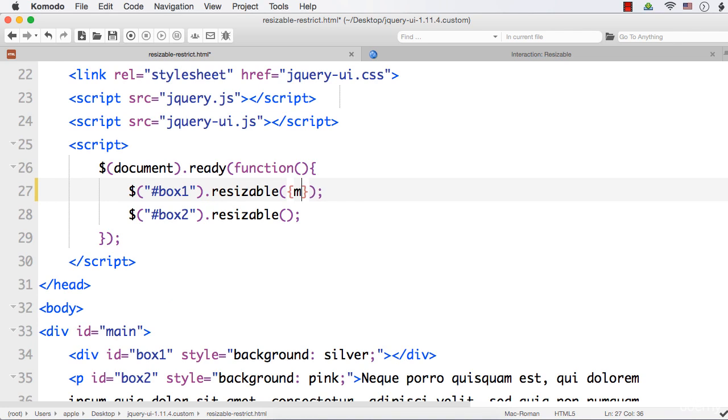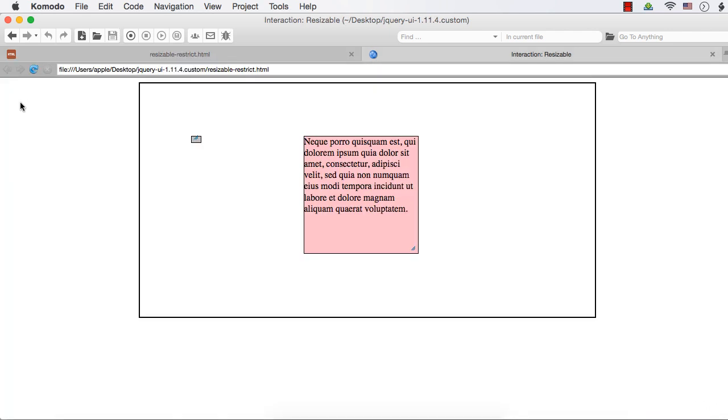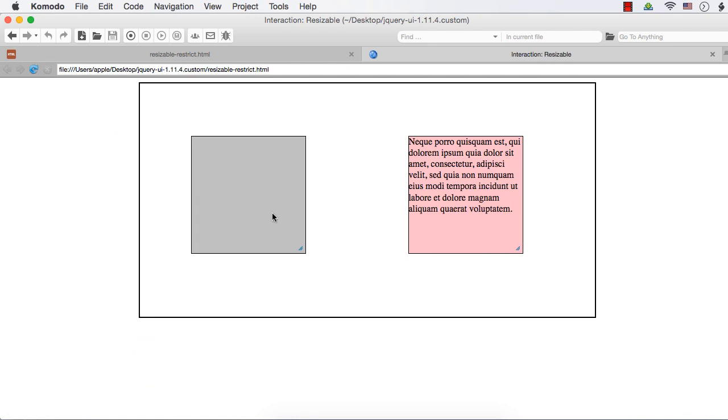So for the box 1, let me set the min height. Here h needs to be in capital, to 20. You need not specify the value within double quotes. You just have to enter the number in pixels. And let me set the max height to be, say, 300. So here I am constraining the height of the resizable. So let me refresh. As of now, this is the height. Let me try to increase the height. See, I am not able to go beyond this height because now it became 300 px.